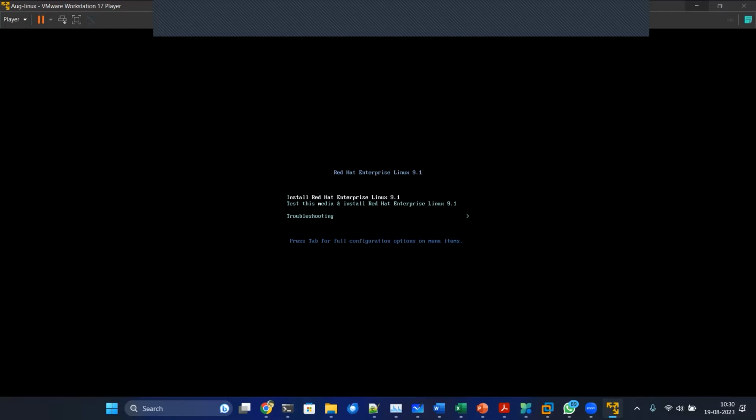So the first option says install Red Hat Linux 9. The second option is test this media and then install Red Hat Linux. Test means if you're using a DVD, maybe there are some scratches on the DVD. So it's better to check the DVD first if the data is readable or not. Else you'll get stuck. So again, this is a default option. We are using a DVD ISO file, so it doesn't matter. And third is called troubleshooting, which we will use later towards the end of the course, not now. So first option, install Red Hat Enterprise Linux, enter.